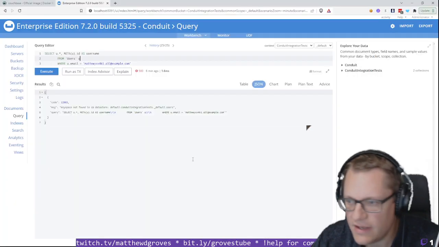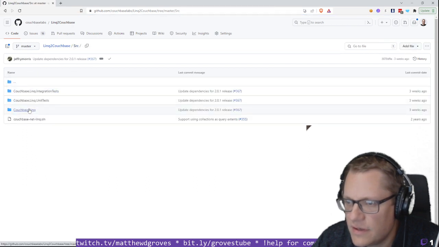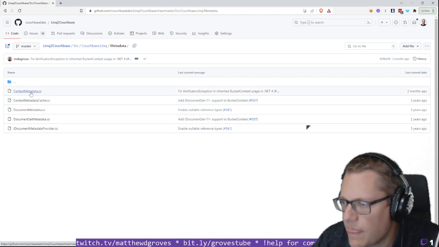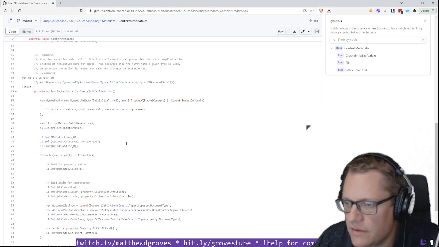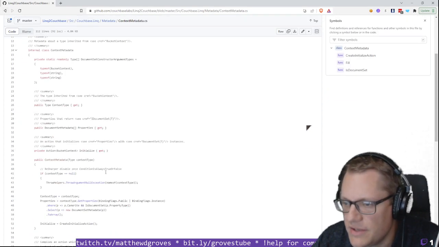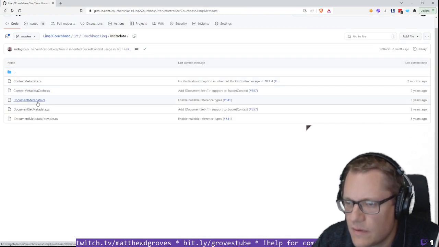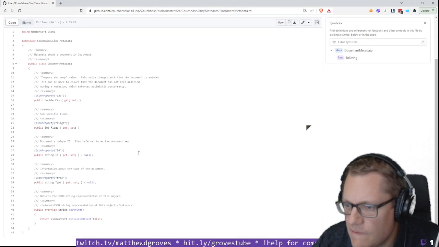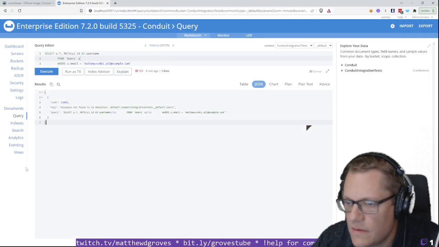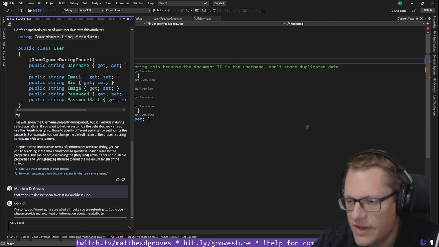Was there even a metadata namespace? Source, Linq, yeah, here's metadata. Okay. Maybe there's something in here. This is all internal stuff though, so if I want to use this, I'll have to copy and paste it. Document metadata? Yeah, I'm not seeing anything. Okay. Seems like a hallucination to me. Okay. What do you have to say, Copilot?